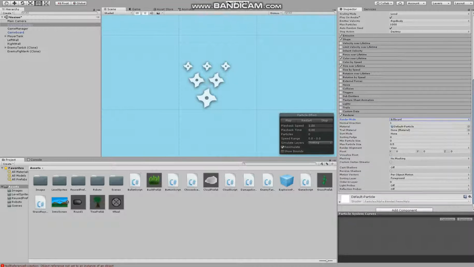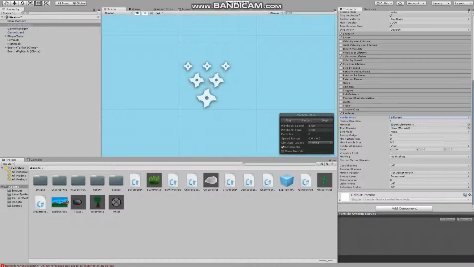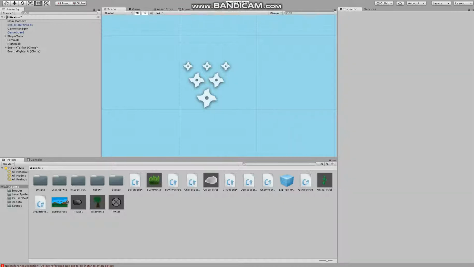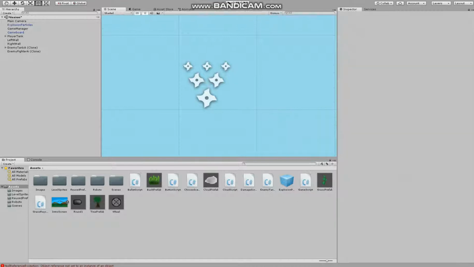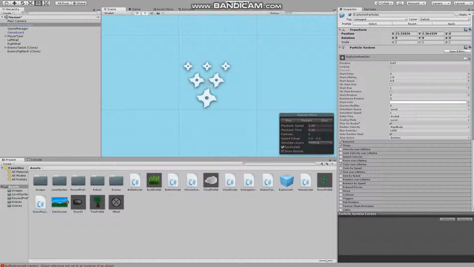The most important thing, however, is your sorting layer. Make sure you set a sorting layer that makes sense. You don't want a sorting layer that would be in the background, that way you wouldn't see it. I put it in the foreground, but I have a bunch of layers as you can see for the particles.